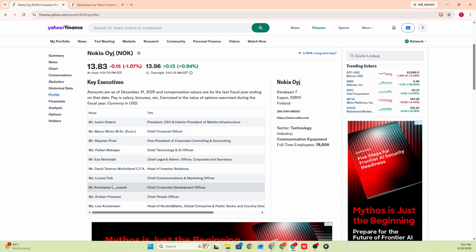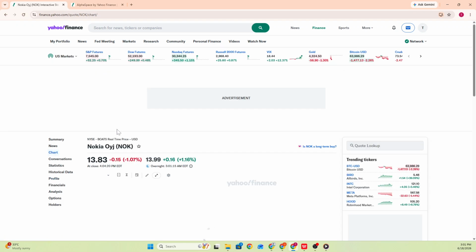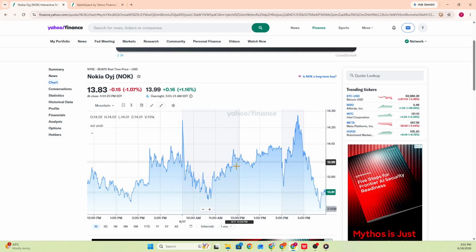Another section available on the website is the chart area. The interactive charts allow you to view price movements and trends over different periods. You can adjust the chart settings and inspect the information displayed on the graph.